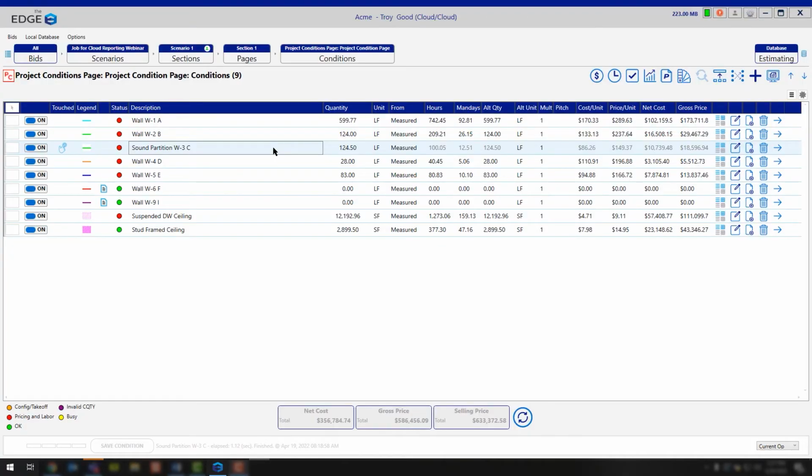Today we're going to cover how to create a miscellaneous item inside of the Edge. In this case, I'm going to be demonstrating with a tube of sound caulk in a drywall partition condition. However, you can use this format and this method to build any miscellaneous item that you need in any trade that you're working in inside of the Edge.